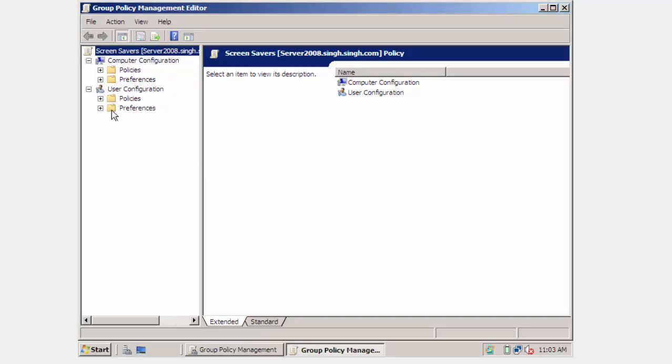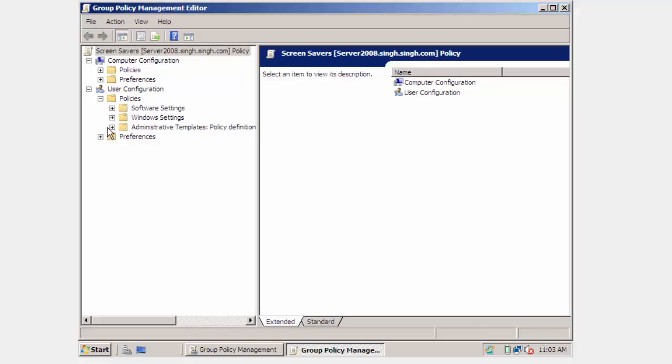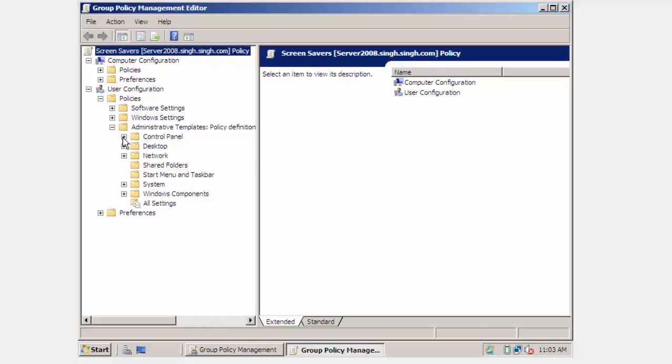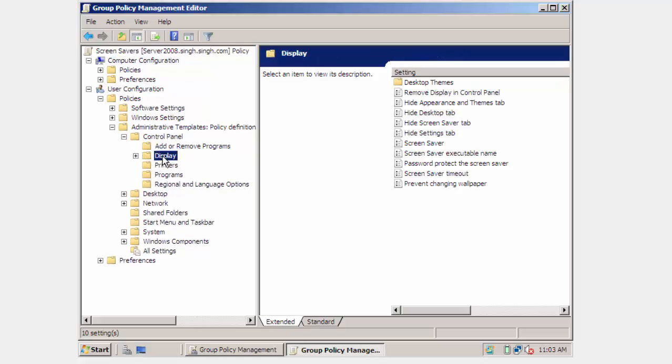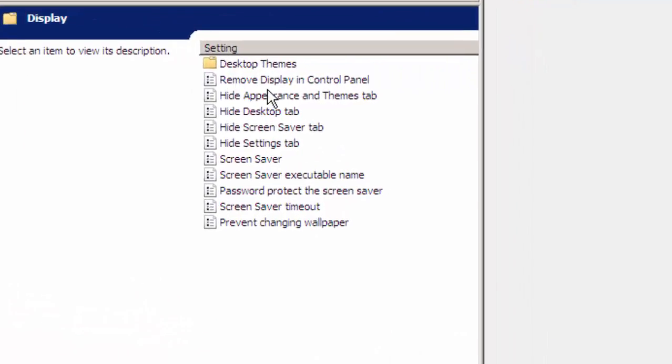And we are going to amend some user configurations. So we go to Policies and we then drop down Administrative Templates. Then we will go to Control Panel, select Display, or better, we double click on Display. So here we have many different options where we can hide our screensaver tab, hide settings, screensavers, screensaver executable name.